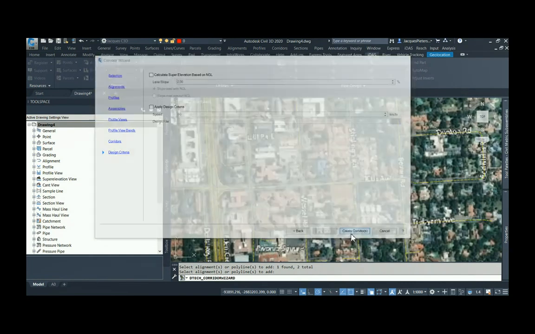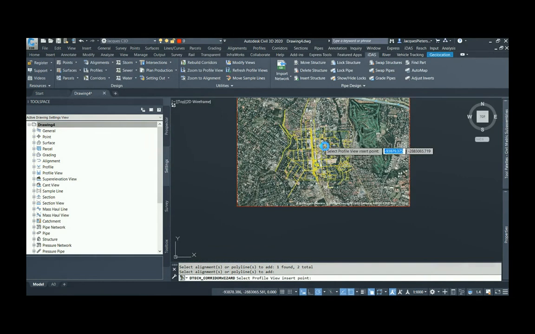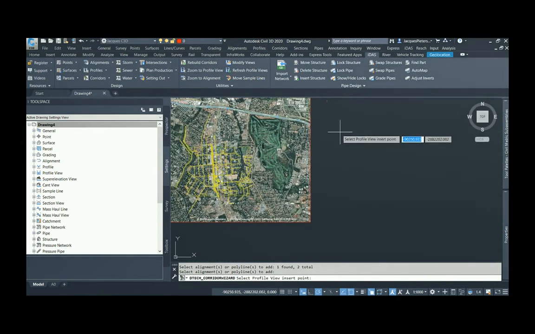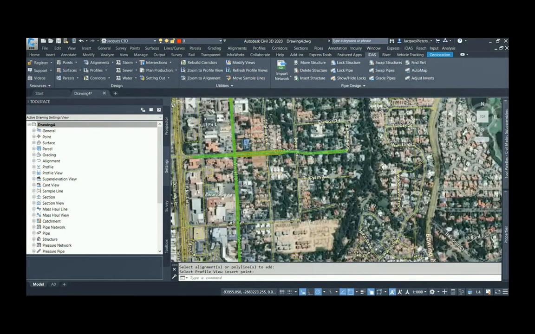After that, I can say Create Corridors. And it's going to ask me to select the profile view point to insert these profile views. As soon as I do that, you can see it brings in the profile views.